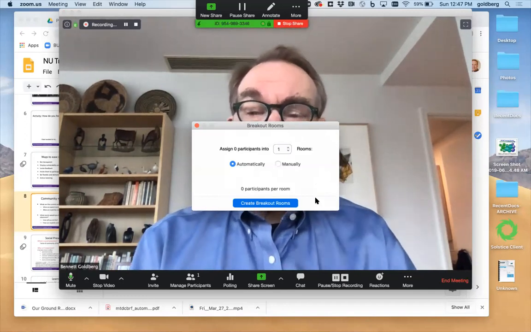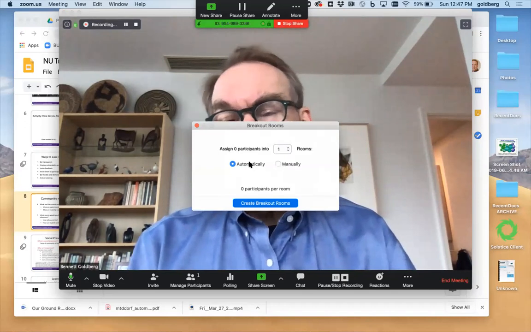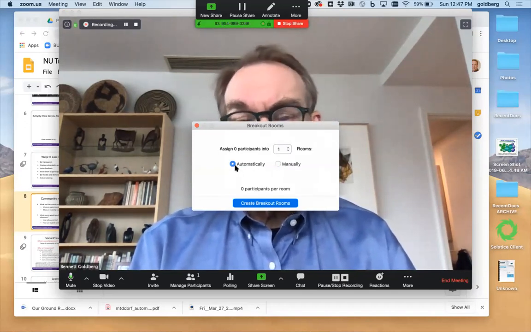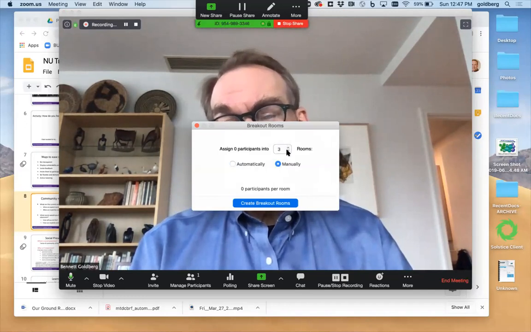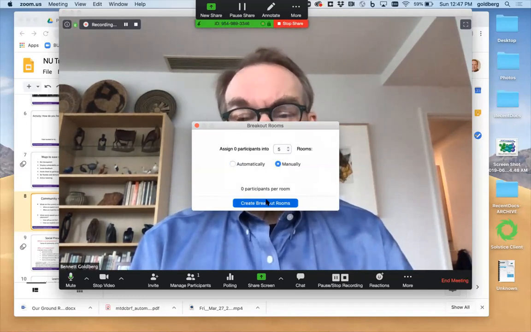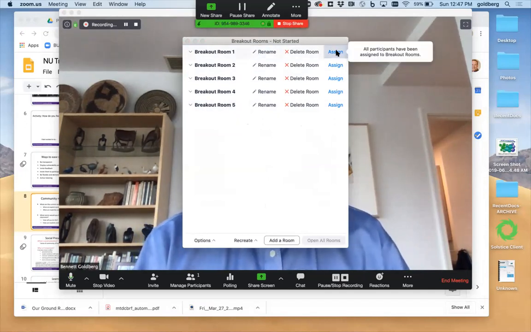But when you click on breakouts, and I did it through the More button on the bottom, you can do automatic or manual creation. You can sort participants into any number of rooms. And when you do it manually, and I create these breakout rooms, I get a list like this that goes from breakout room 1 to 5. I can name them. I can then assign people to them.